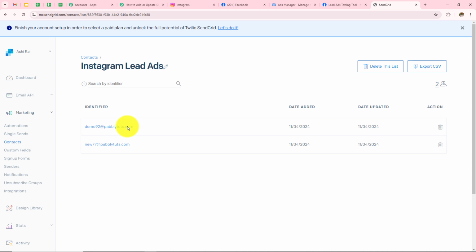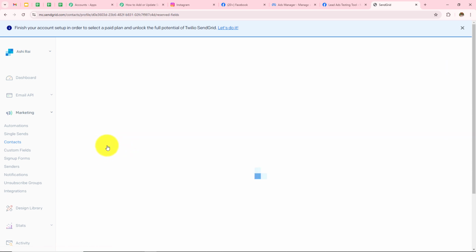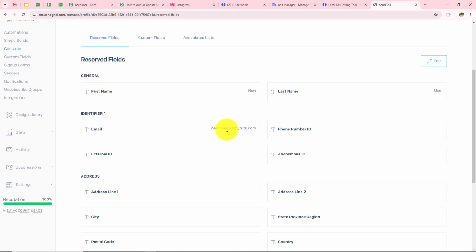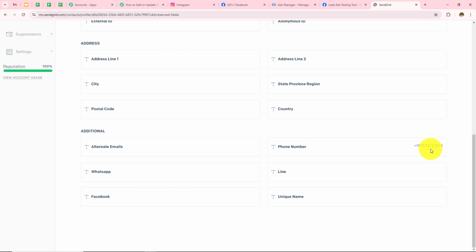And let's refresh this page once. And here I can see I have instantly created this new77@pabblytudes.com as a contact in this SendGrid account. The first name was new, last name was user. The email address was new77@pabblytudes.com. And then this was the phone number.